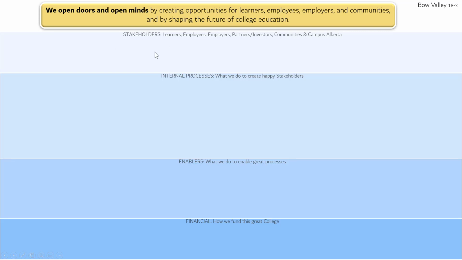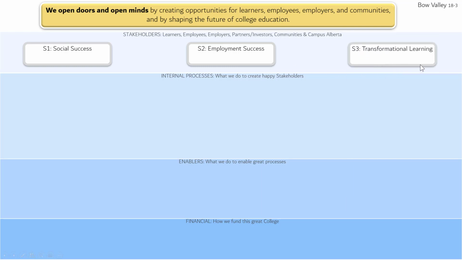Overall, for stakeholders, there's three objectives we want to hit. One is we want to provide social success. We want to make sure that when our students enter the community, they are adding value to the society. Secondly, we need to give them employment success, that they have jobs that they value and are successful at. And then finally, we need to transform learning. So learning isn't what it used to be. Yes, we have bricks and mortar buildings, but we also have virtual learning experiences where people in the far north can enjoy our courses through videos, chats, and so forth.